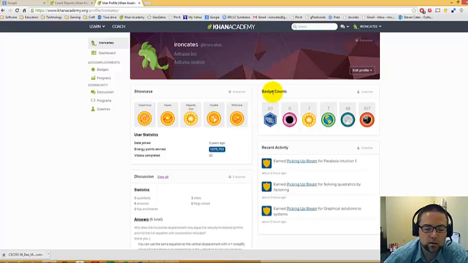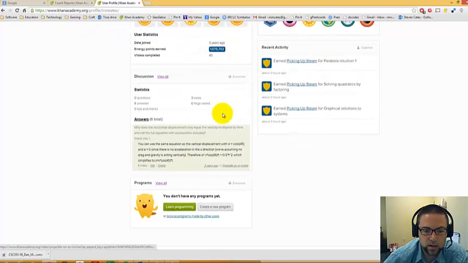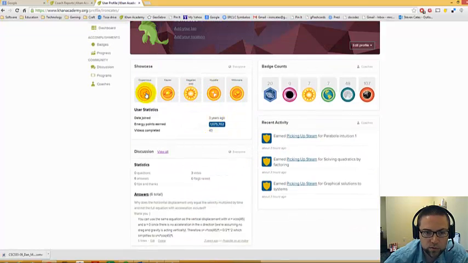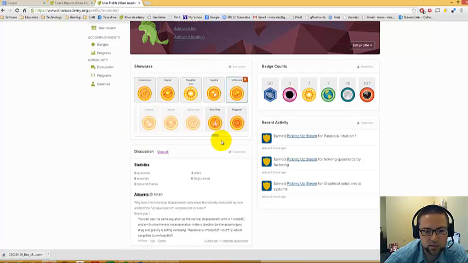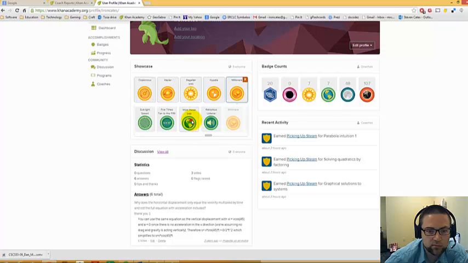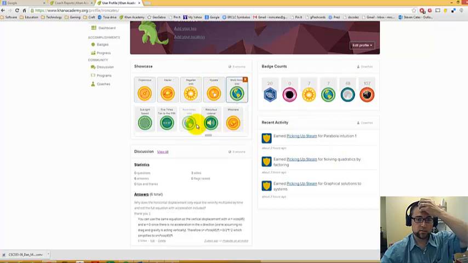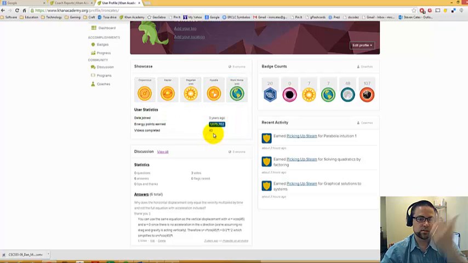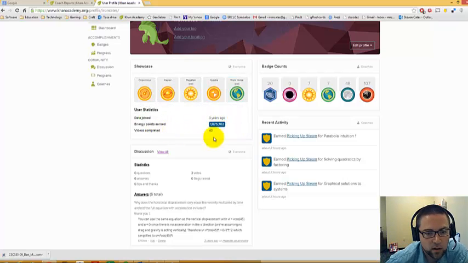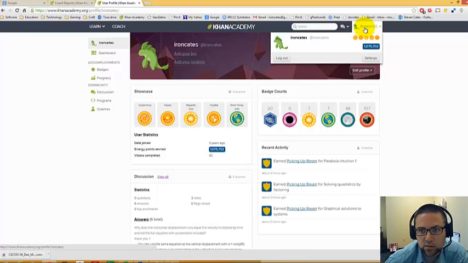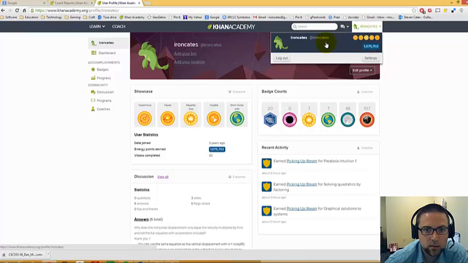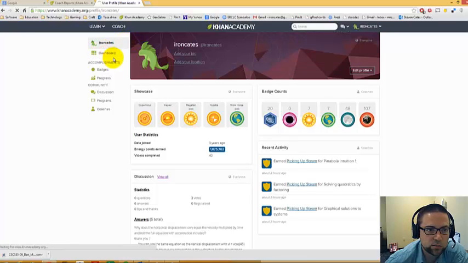This is back on my dashboard, or my profile. So here's how you can set different badges, and students might have fun setting these and playing around and earning these badges. That's part of the game aspect of it that might engage some students. Let's go back to the dashboard.